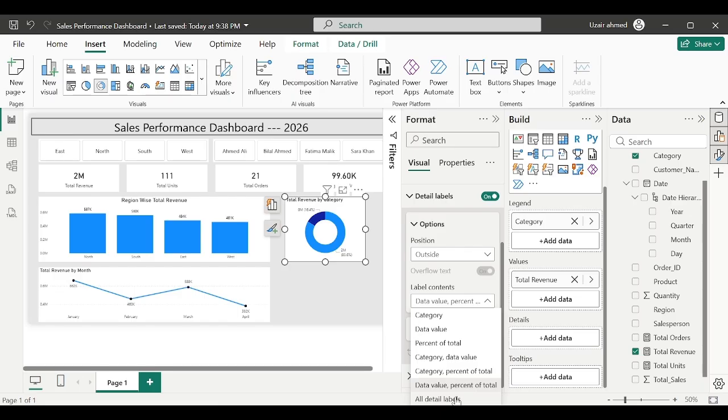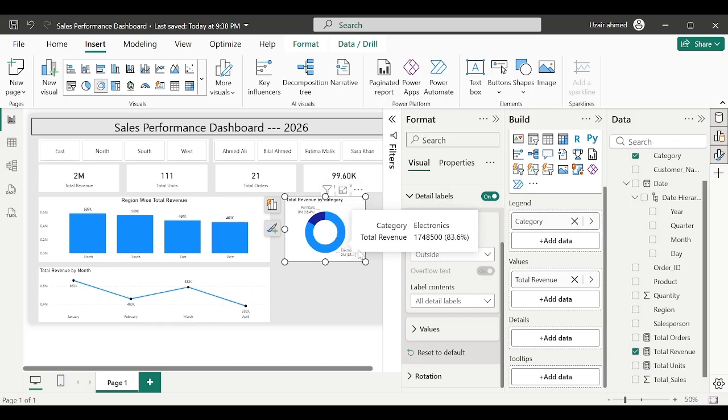So if I go for all details, here you can see furniture and electronics. These are our two categories on the basis of which we are analyzing how much percentage we have covered in those categories, how much sales, how much revenue we got for the furniture, that is 16.4%, and how much we got for the electronics, that is 83%. If I expand it a bit, you can say 83.6%.